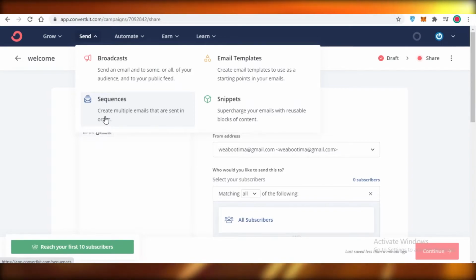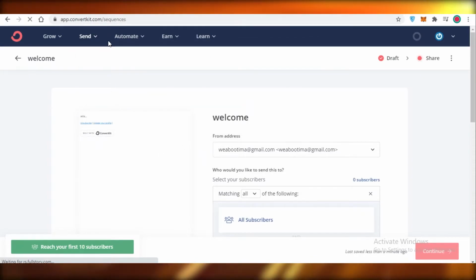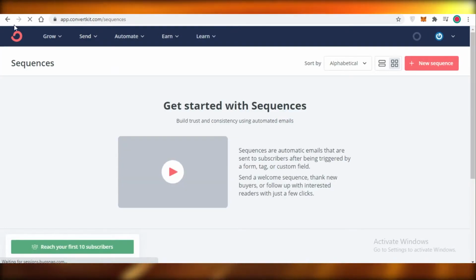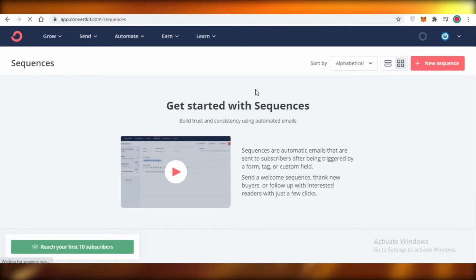For example, if you have an online store and someone was browsing your product, they added their product to their cart, but they didn't buy it. So in that situation, you're going to go into sequence, and then you're going to create an email sequence that follows along the lines of, hey, you forgot to purchase this item.